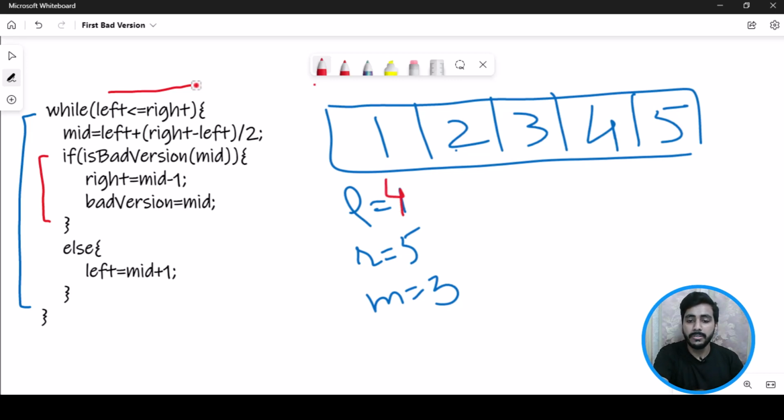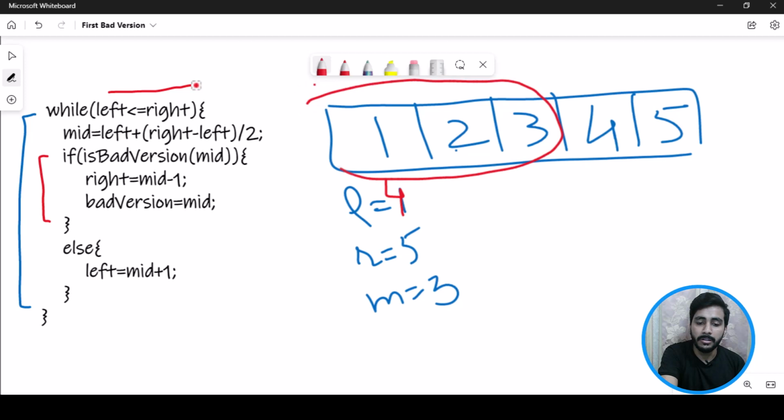Here you can see that using binary search, it has simply ignored this part. We do not have to process the left half, we can simply ignore that. It means if 3 is not a bad version, then all the versions before it are also not bad.